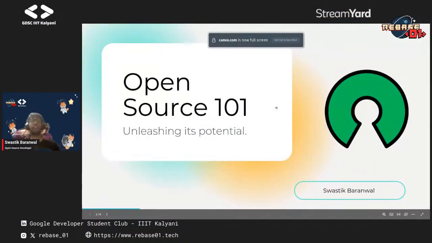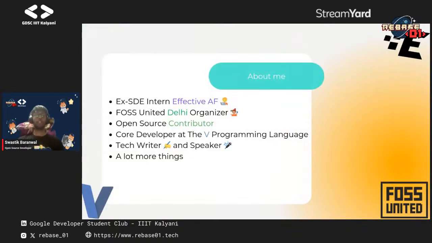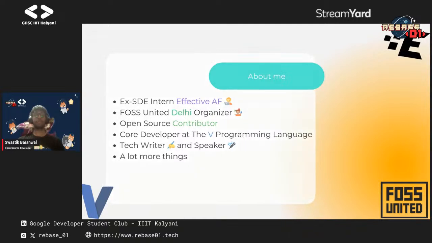Open source 101. How will we be using open source and unleashing its potential? So, about me, I am one of the organizers of FOSS United Delhi. I am an open source developer, as you know. I also contribute to the programming language as a core developer, and I am also a technical writer and a speaker. And I have also done a lot more things.